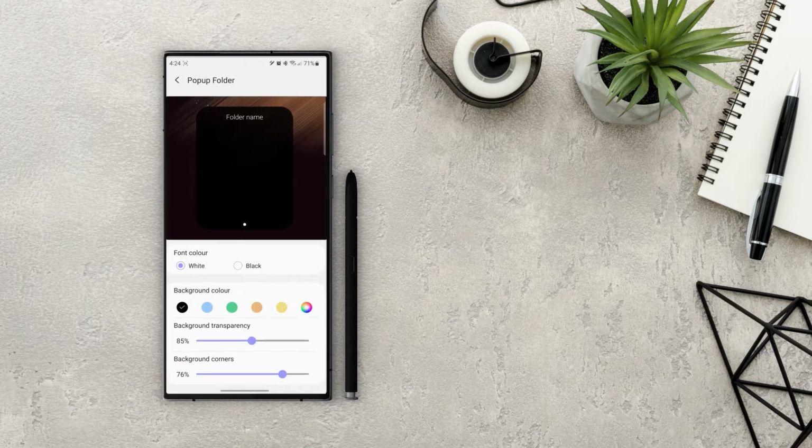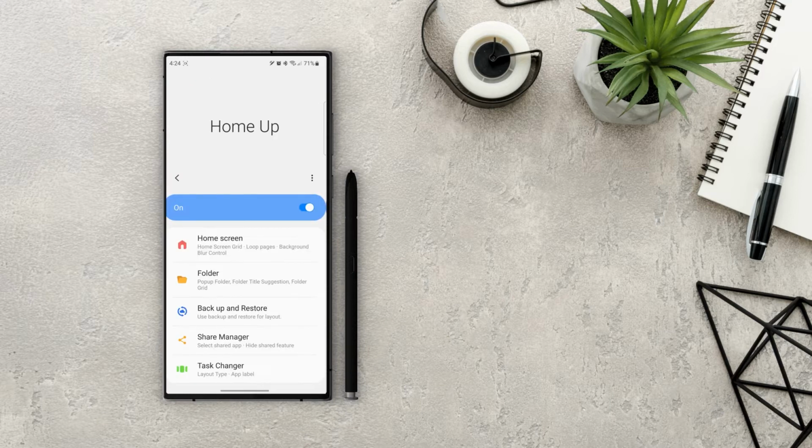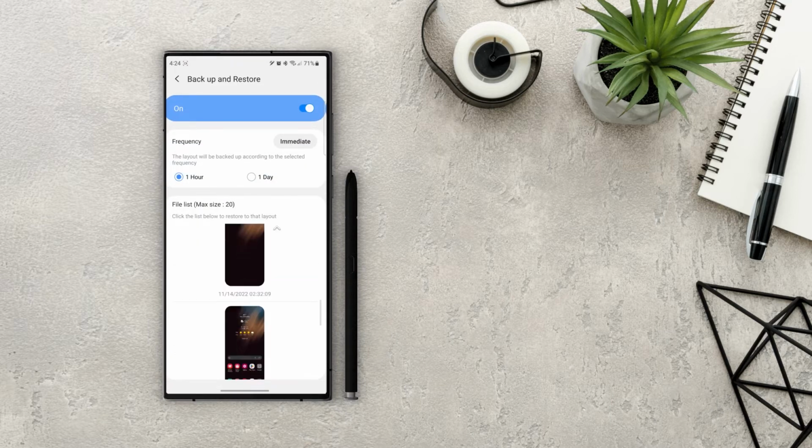For folder pop-up style, tap on the option, and in here we can set the font colors, the background colors, transparency and corner radius for the folder pop-up. Next we have the backup and restore. Here you can select the frequency at which you want to back up your home screen layout. So in case anything gets messed up, you can restore your previous layout.